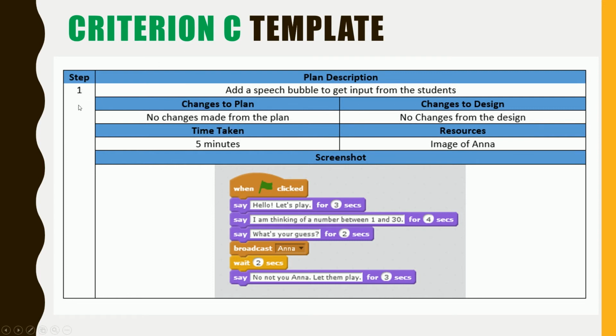So you have the step, the description of the plan that you intend to do, the changes to the plan, and then the changes to the design. So the changes to the design is anything that you've deviated away from in Criterion B, whereas the changes to the plan is anything that you try to do in this step here that you've written, and then gone, oh no, that didn't work, and then you've described how you fixed it.